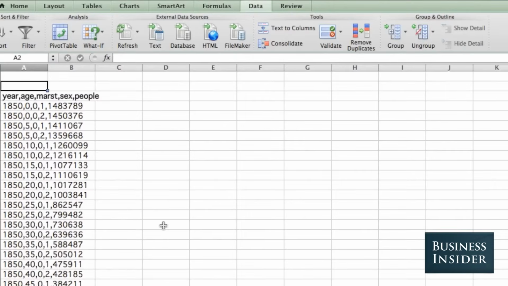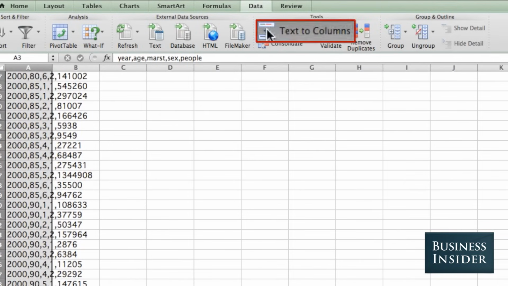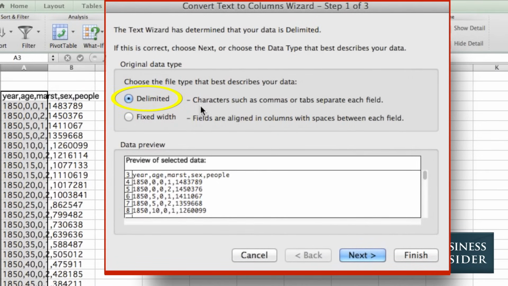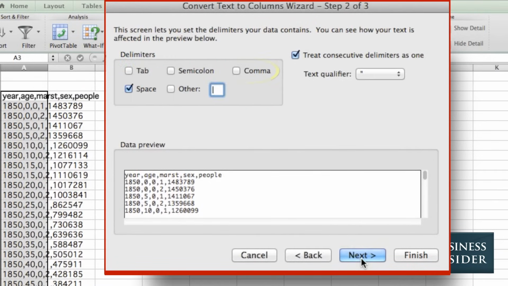Sometimes when you download data, it will be in CSV format, comma separated values, where the data for each column is separated by a comma. So if I highlight this data, click Text to Columns, again, this will be delimited because I'm going to separate the data wherever there's a comma. Click Next, switch this to comma instead of space.